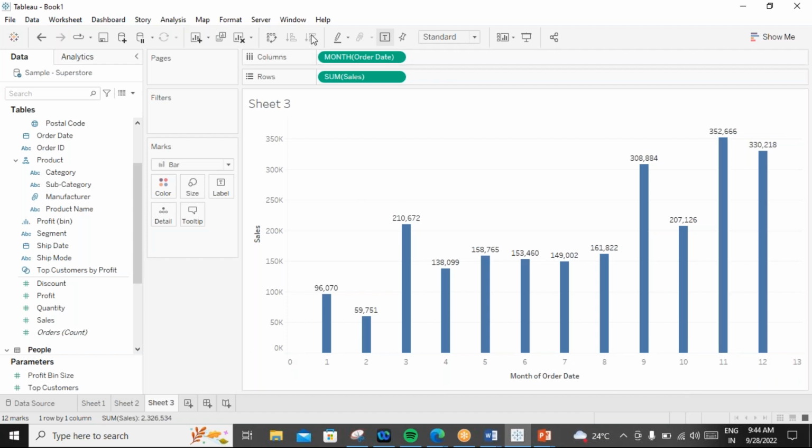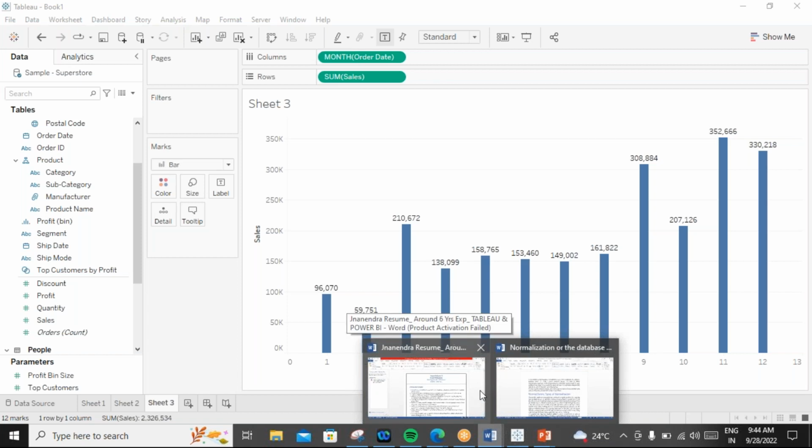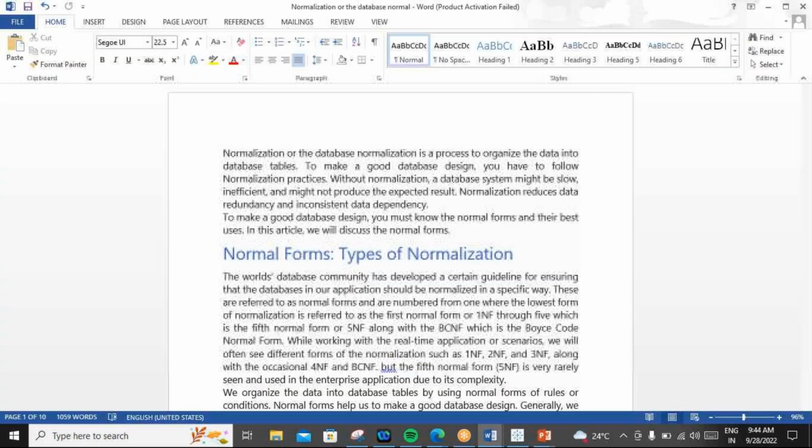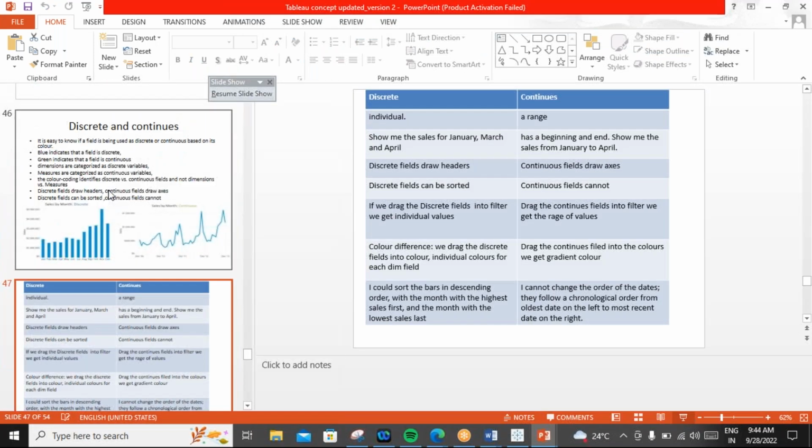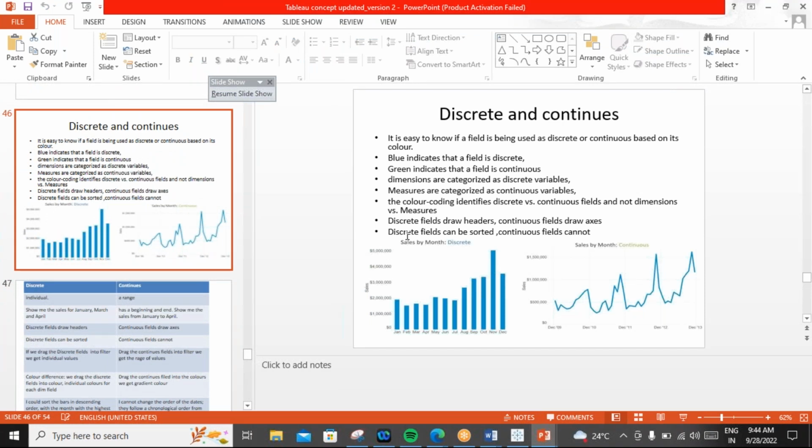The sorting is disabled when we have continuous fields. We cannot sort the continuous fields. That's the main point. These are the main differences between discrete and continuous. Clear? So we should know what is a discrete and what is a continuous. It's very important. The difference here: January, February, March, April, until December, and we have previous year December to current year December. The range we can get from a period of time.